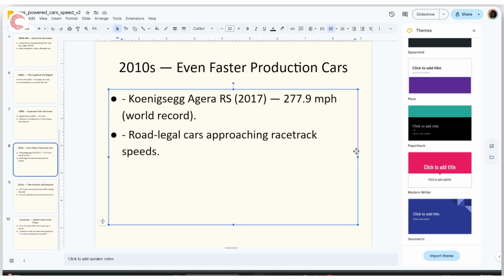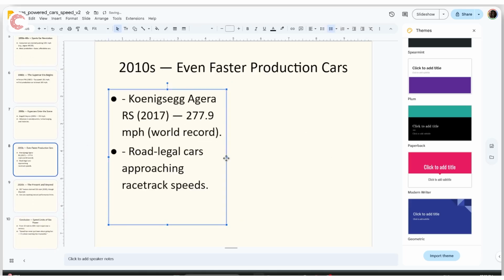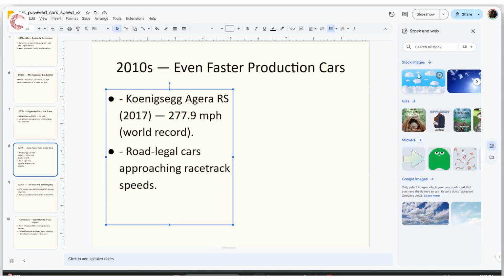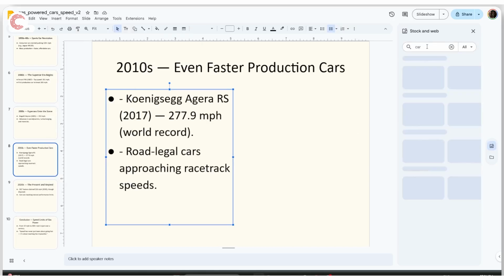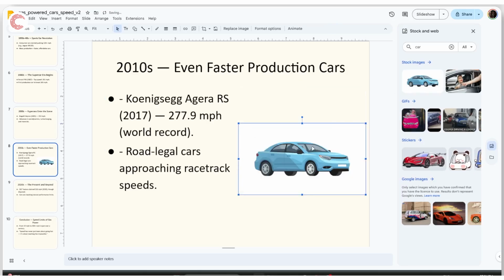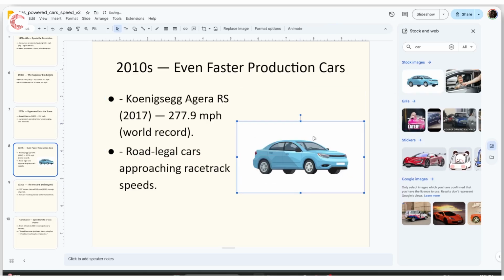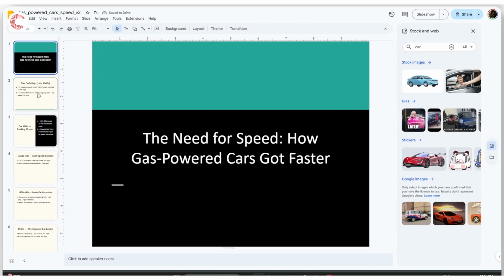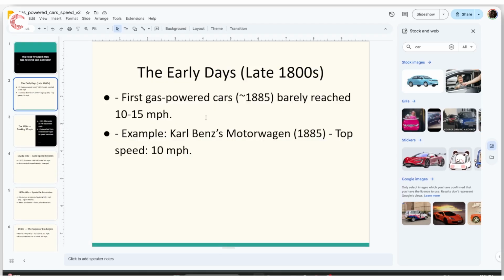It's not going to set the world on fire. You'll have to remap certain boxes. You're going to have to insert your own images. So for example, if I go for stock and web, let's just search for a car. Yep, this looks good. So you're going to have to add your own images. There's still work to do, but the basic outline of your presentation will be very easily created by just ChatGPT, and will give you a downloadable file that you can work with.